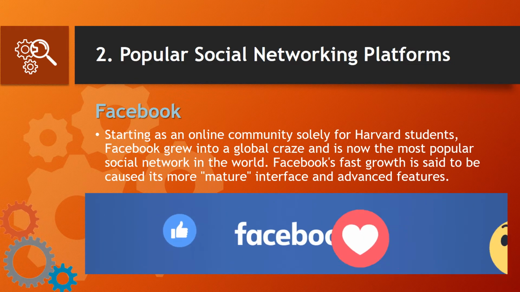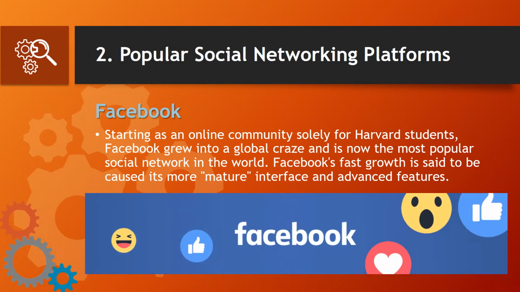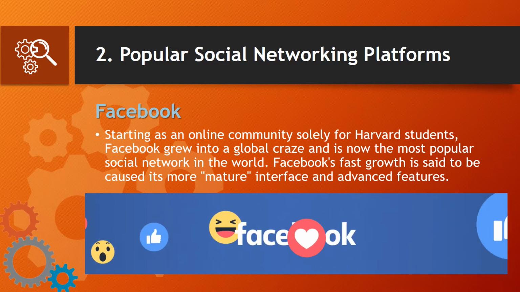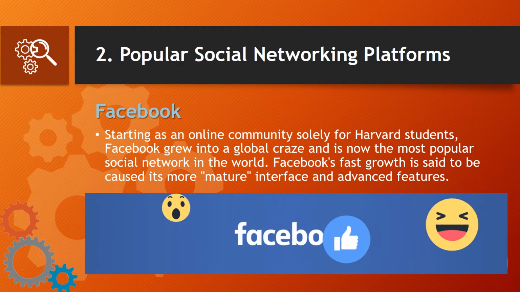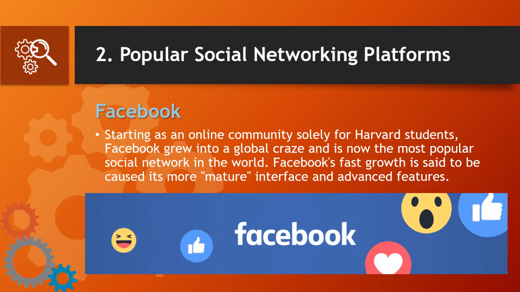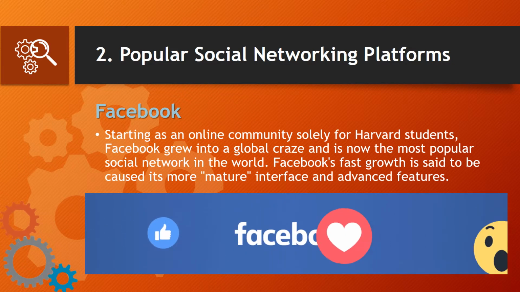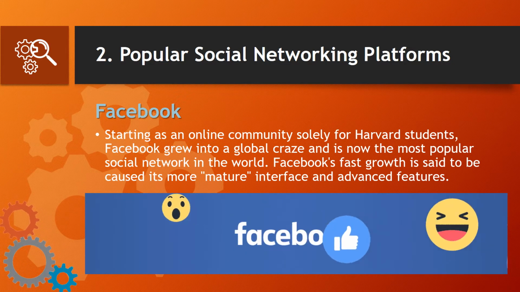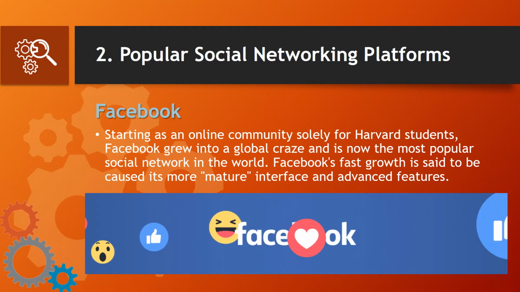Facebook started as an online community solely for Harvard students only. Pero hindi natin inaasahan na ang Facebook ay magiging worldwide. Facebook grew into a global craze and is now the most popular social network in the world. Facebook's fast growth is said to be because of its more mature interface and advanced features. Kaya nga naman maraming nagkakagusto dito.